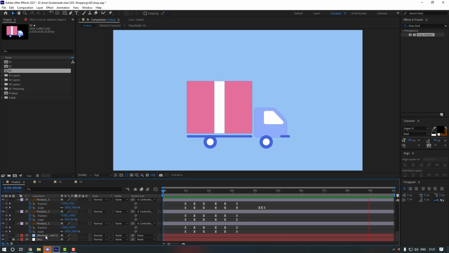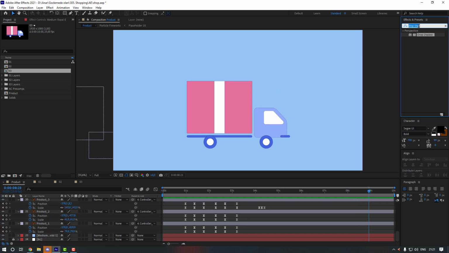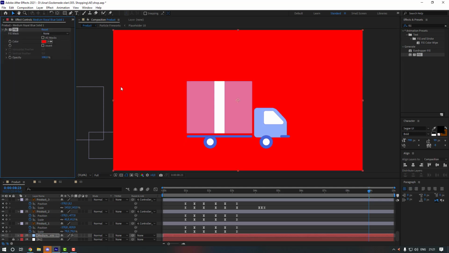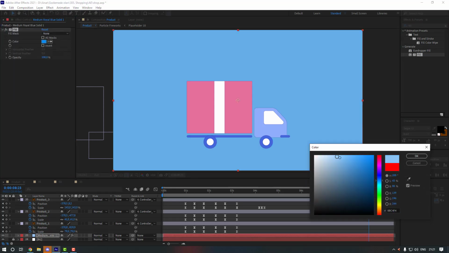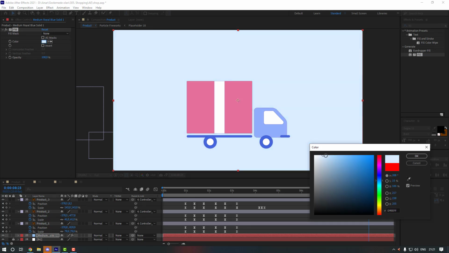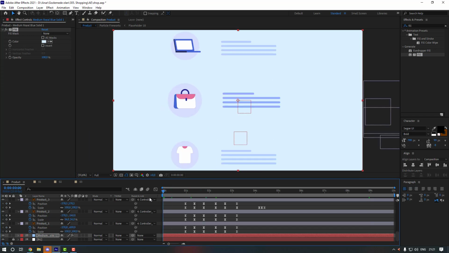Okay, I think it's kinda dark, so to fix that, let's go to FX presets and let's search for fill and let's click to it and move it to our second background and let's change the color. Let's see which one is better. I think this one is good. Yeah.